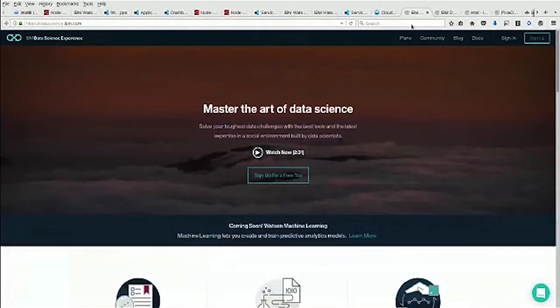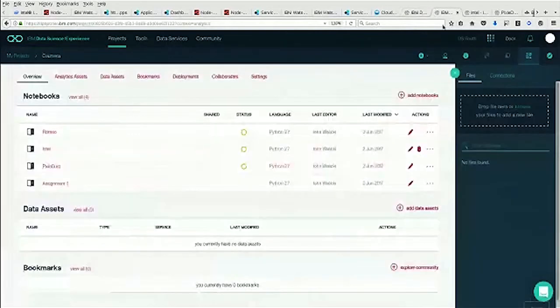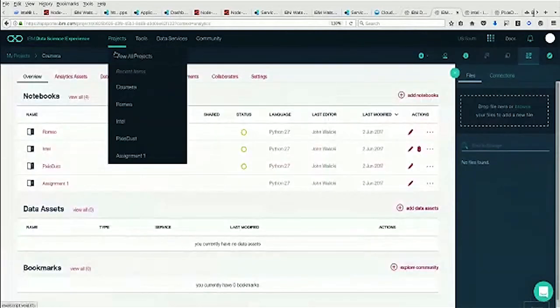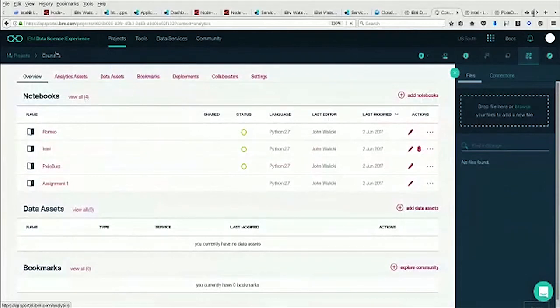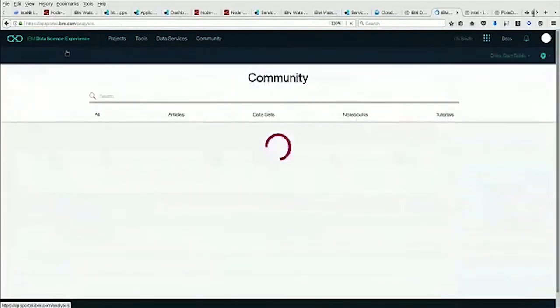IBM has a set of analytics tools, and we built a landing page called datascience.ibm.com. I've actually logged in already. Again, you can create yourself a free trial account. When you sign in, you'll see that you have a Bluemix account, and the things you can build are projects. I'll just jump back to the original dashboard here.